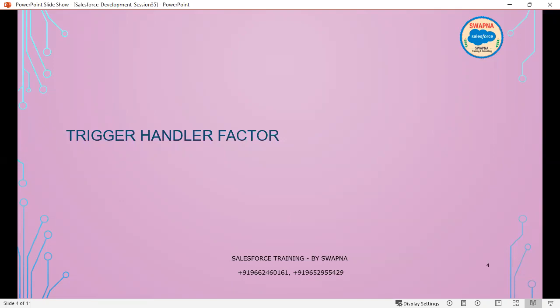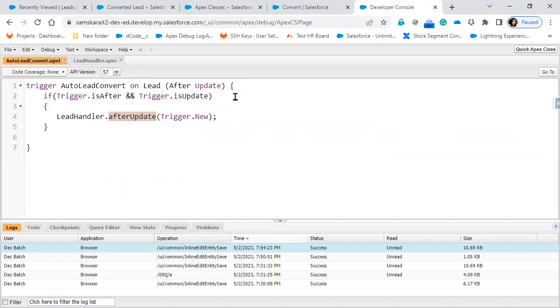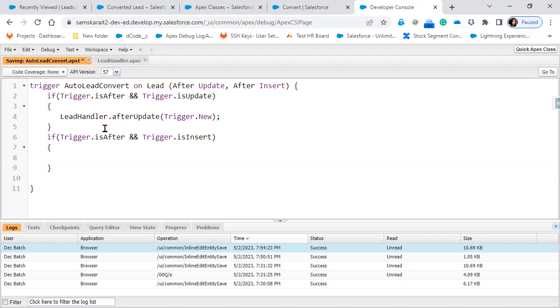Now, in case you have a different scenario like a before insert or anything else, for example, if you have this after update, I'm writing it. Let's assume that there is another event here which says after insert. Whenever it is after insert, you will check the trigger context variables: Trigger.isAfter and Trigger.isInsert. Now you will check these conditions.